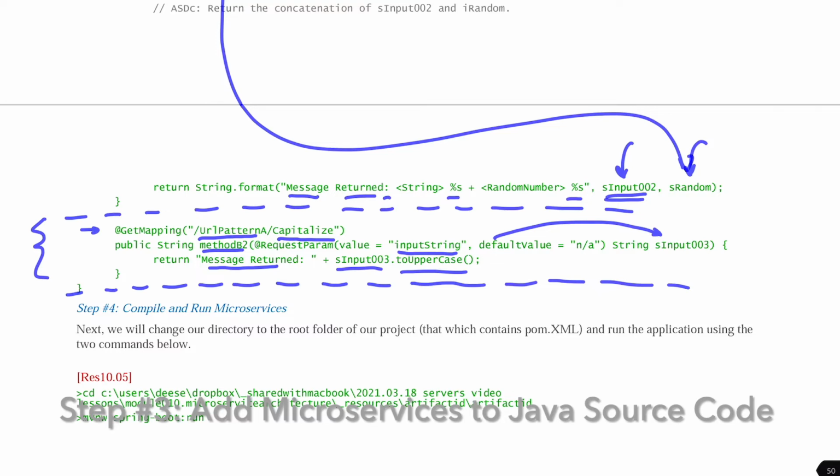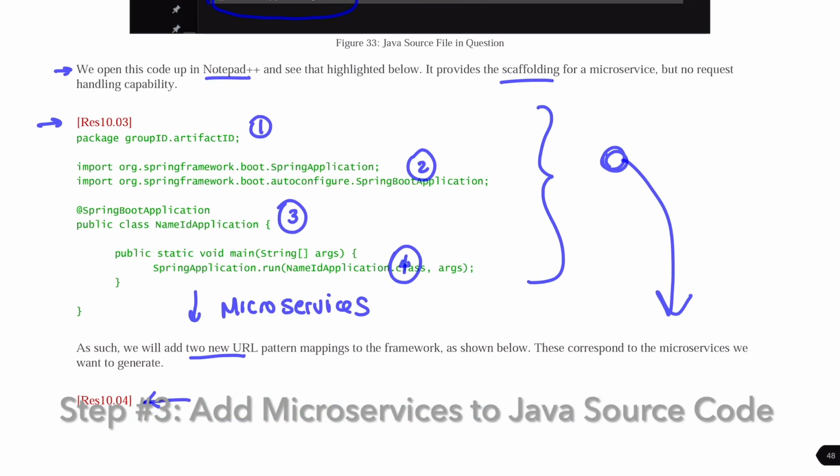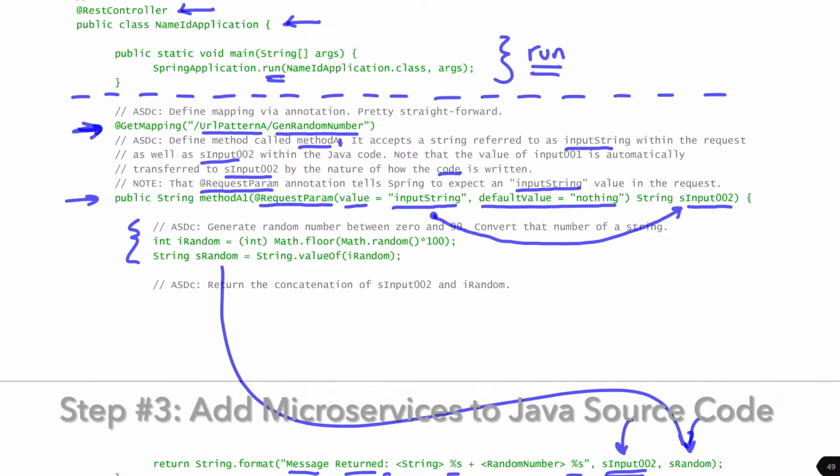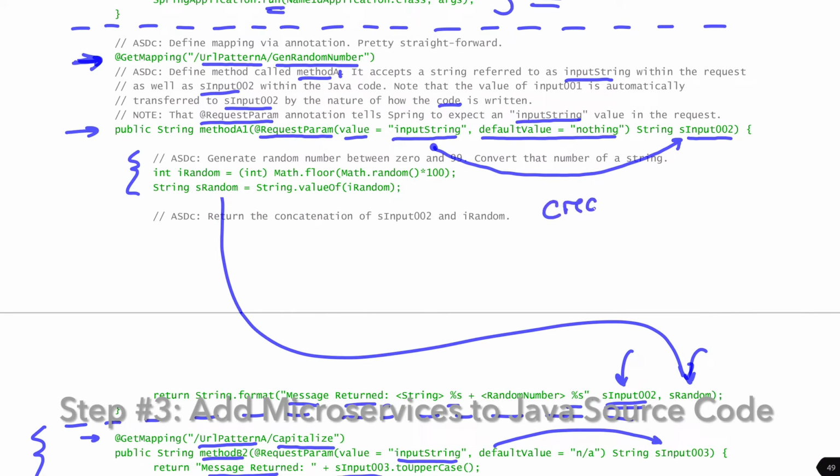So this code, the combination of resource 10.03 and 10.04, provides you a good beginning and end point for these microservices. What does the code look like in the beginning when we first download our folder from the Spring Boot initializer, and what does it look like after we make the appropriate changes to it? I think also that we've done a pretty good job of explaining how to create your own microservice. We've defined the basic pieces: your input, your method name, your mapping, as well as the core functionality.